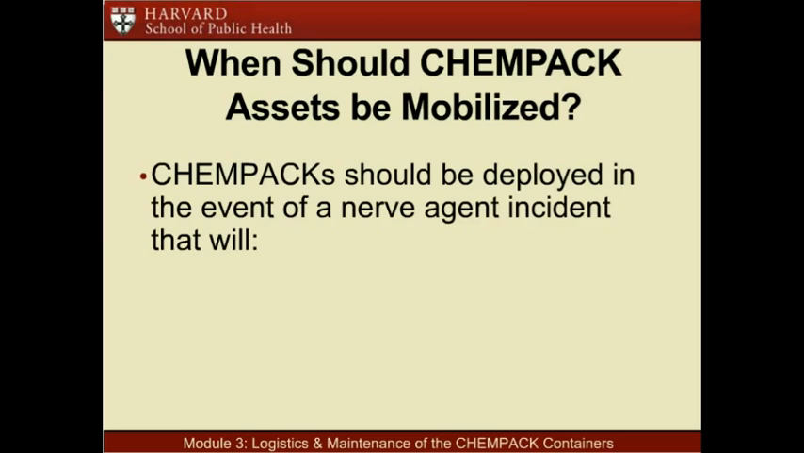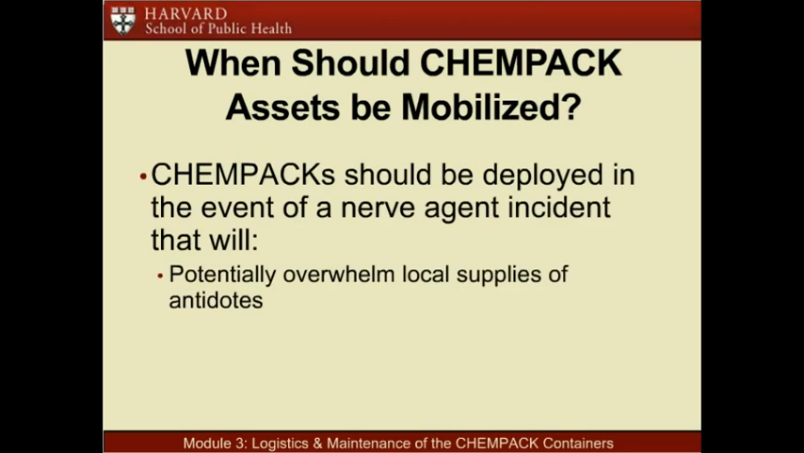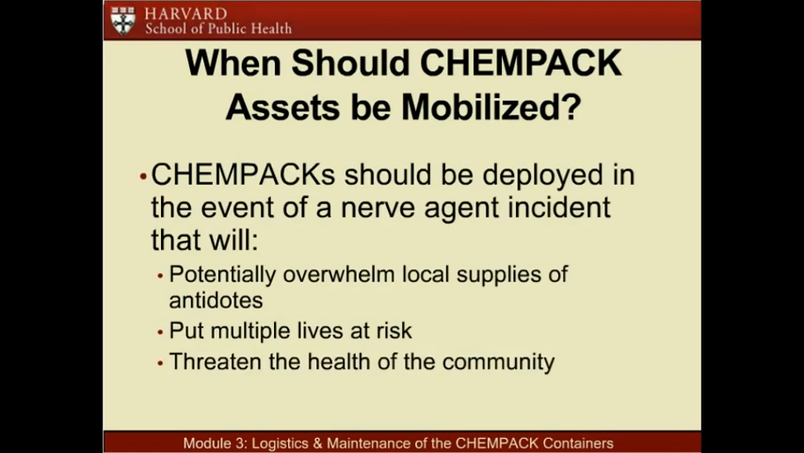Well, you may recall from Module 1 that the CDC recommends that CHEMPACK assets be deployed in the event of a nerve agent release that will potentially overwhelm the local EMS and hospital supplies of nerve agent antidotes, put multiple lives at risk, and threaten the medical security and public health of the community.